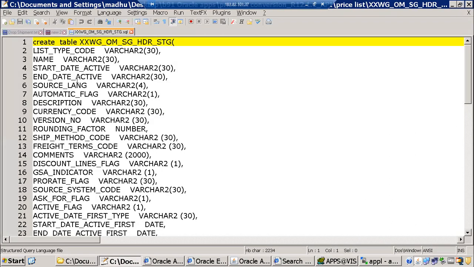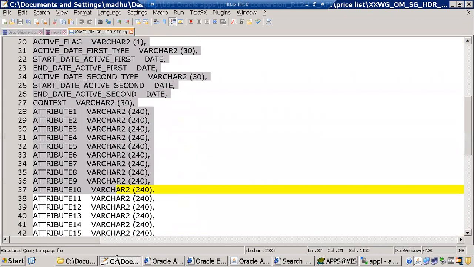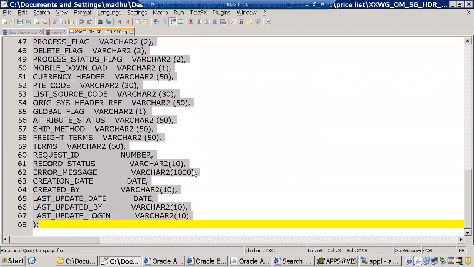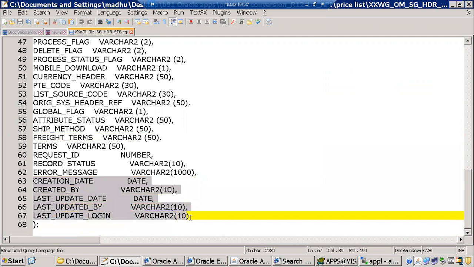Right? So create table name. Okay. And these are all the columns. These columns are important. You know what are these columns? Who columns? Who has created? Who has updated? Without this, we will not be able to maintain a history.